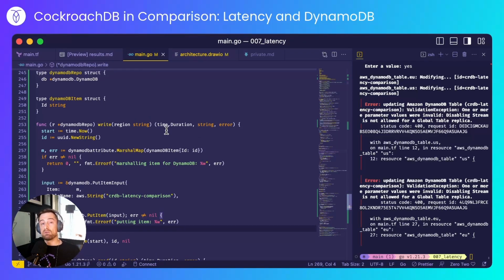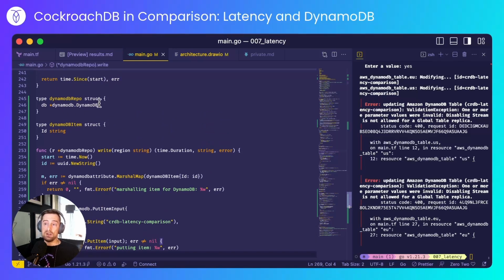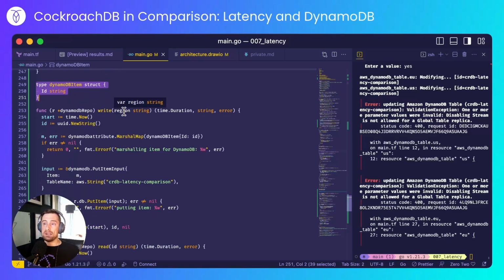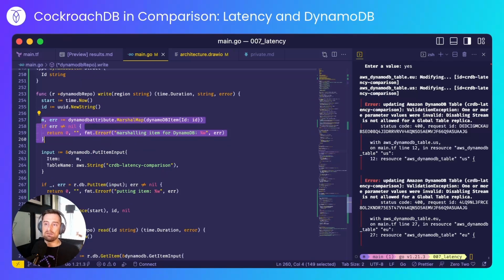In this example, because I'm writing to DynamoDB, I've had to modify the code slightly. So I've added a new DynamoDB repo that will interact with a DynamoDB item, which is just a UUID. Into the write function, I take the region, which I'll just ignore because that's not pertinent to this example. I record the start time, I generate a new ID, I then marshal the object that I'll be writing to DynamoDB, and I put it into my new table called CRDB latency comparison. Put the object and return any errors that I receive. I then return the elapsed time and 0 errors.